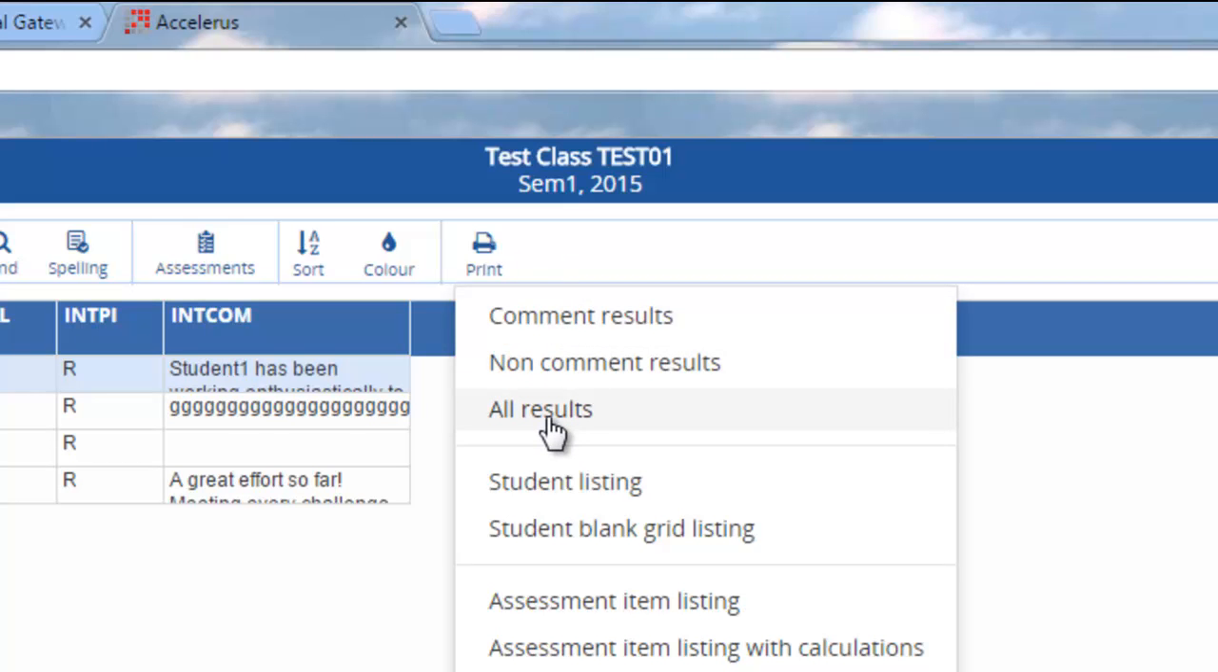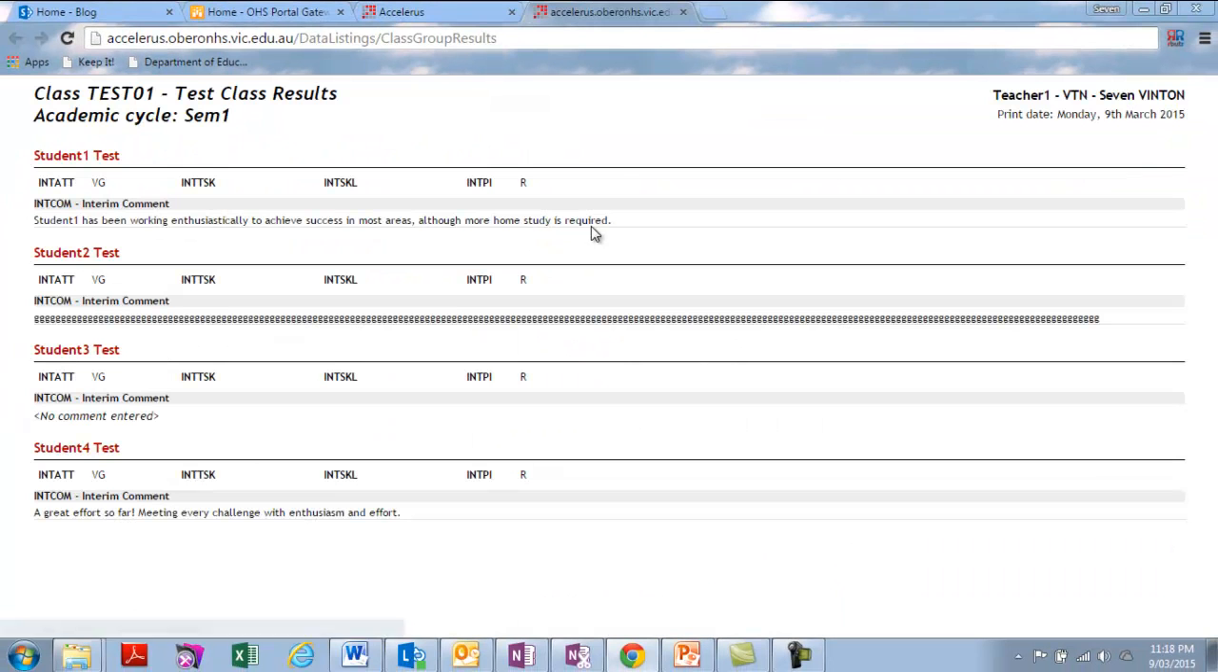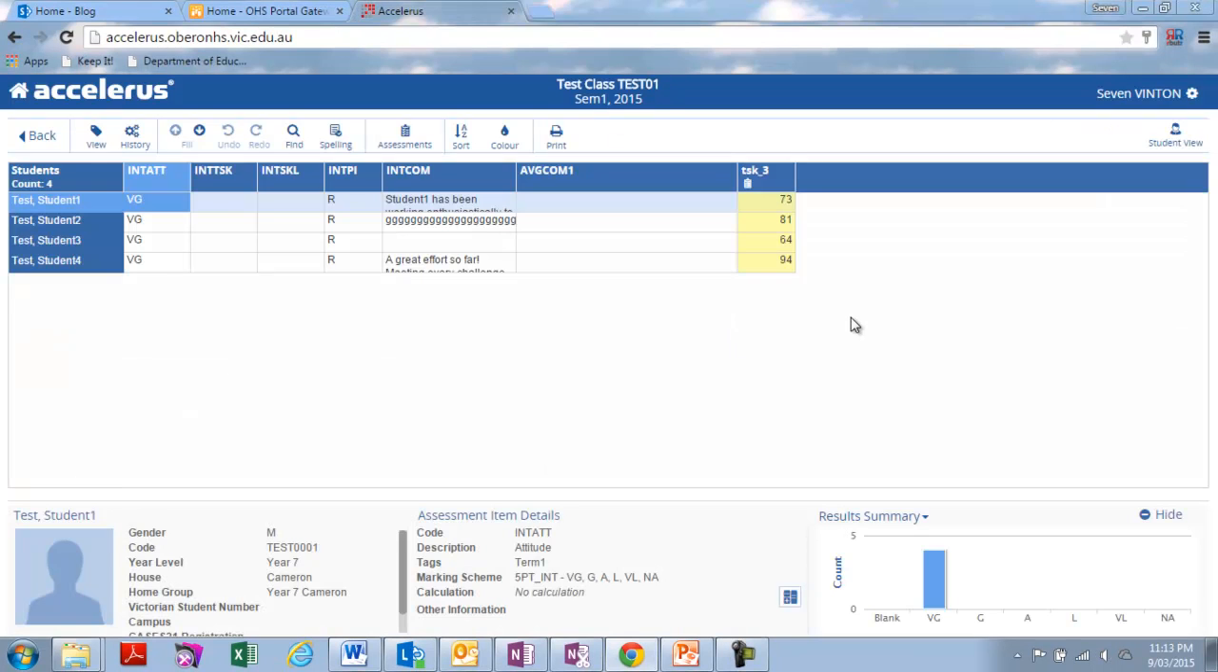So this time I'm going to choose all results, and that will generate a PDF file which you can then print. Okay, so hopefully that will help.